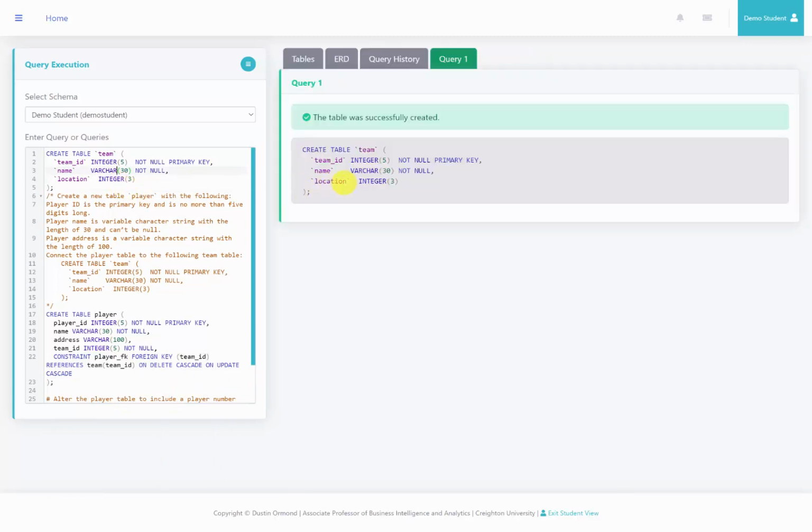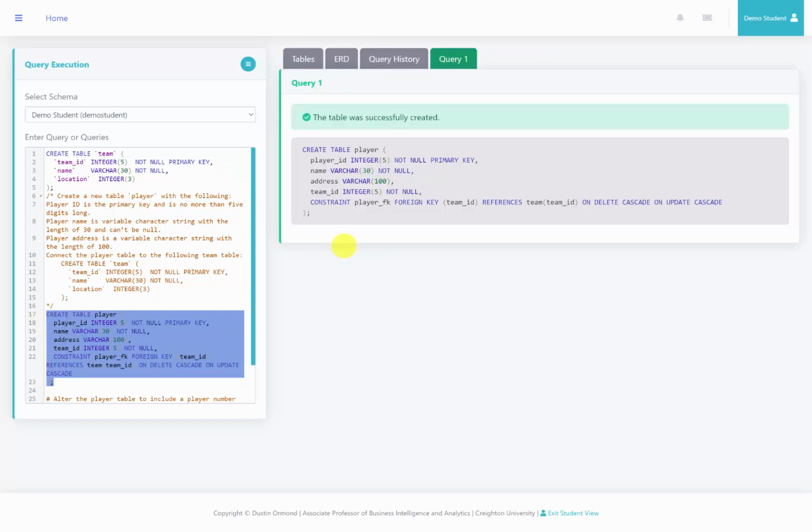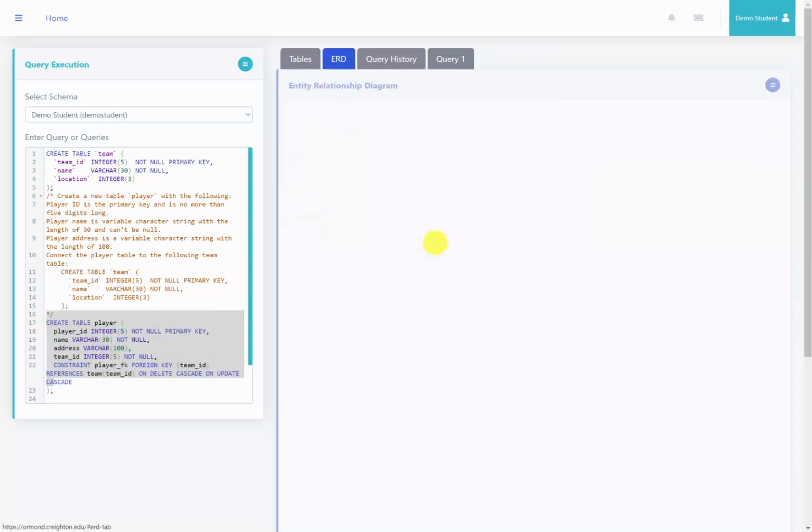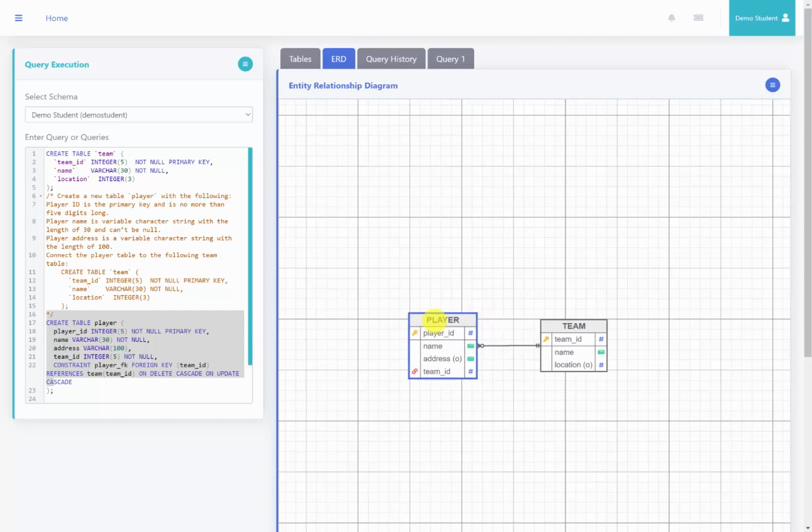So we'll go ahead and create the team table. It says that it's successfully executed. And then we'll go ahead and create the player table. It says that it's successfully executed. If I come over to my tables, I see that they're both there. I can also see with my ERD that the player table is connected to the team. That team ID is the foreign key that references the primary key of team ID over here.